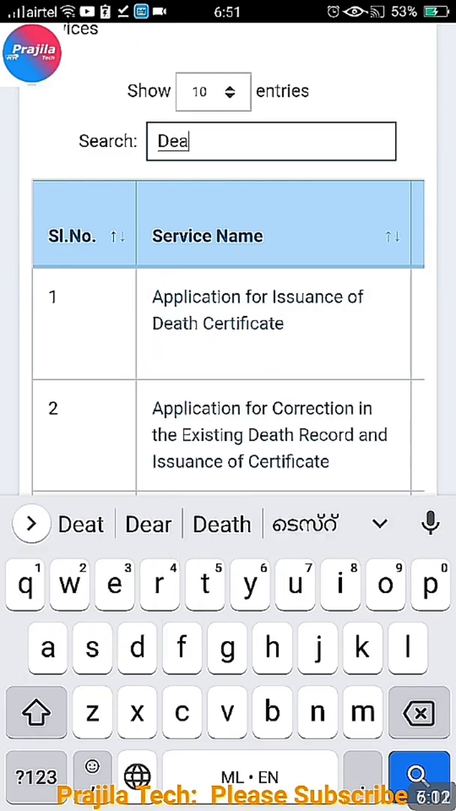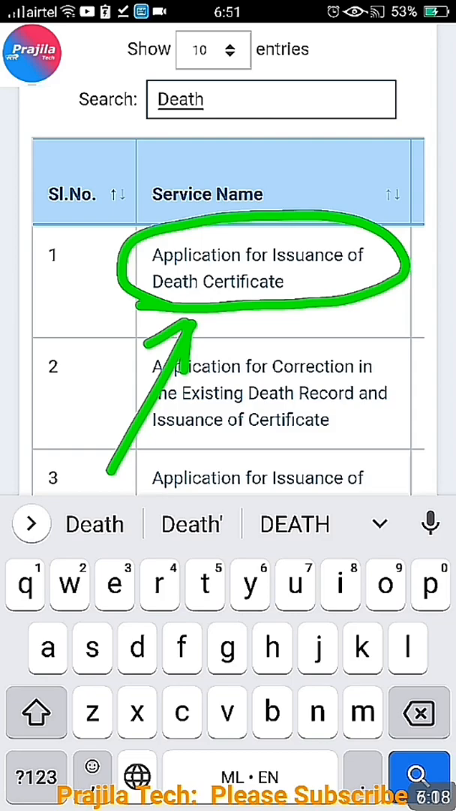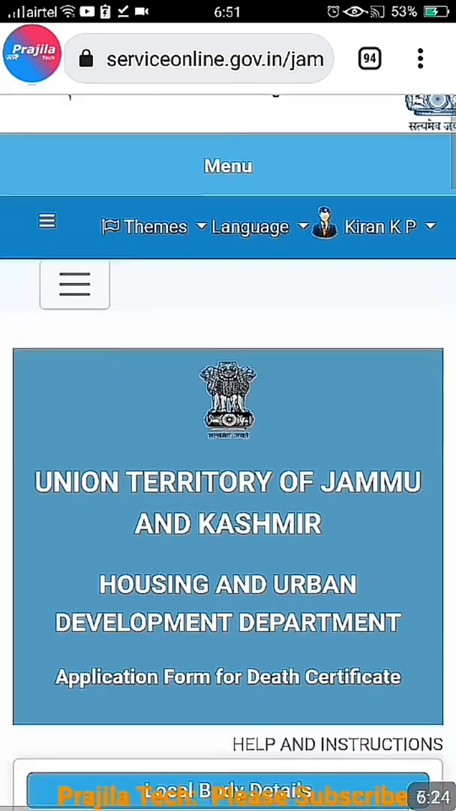Okay friends, you can also get the death certificate. Here you can see application for issuance of death certificate. This is just a death certificate. It's not a cause of death certificate. Cause of death will be issued by the hospital itself. So you can see the death certificate here also.